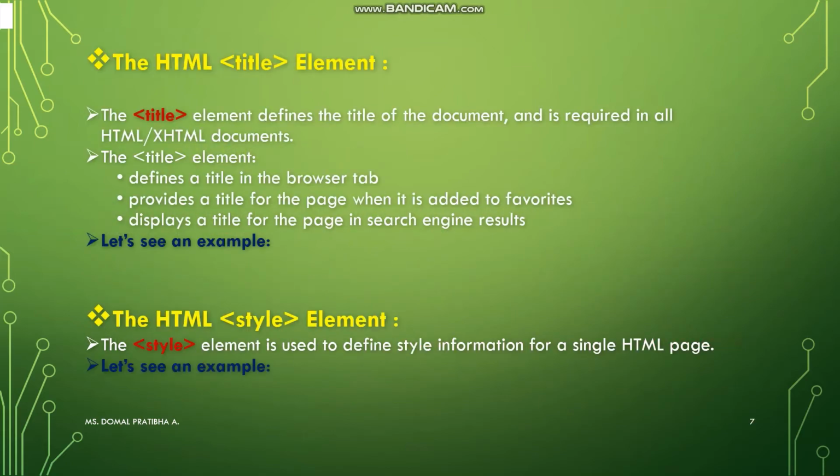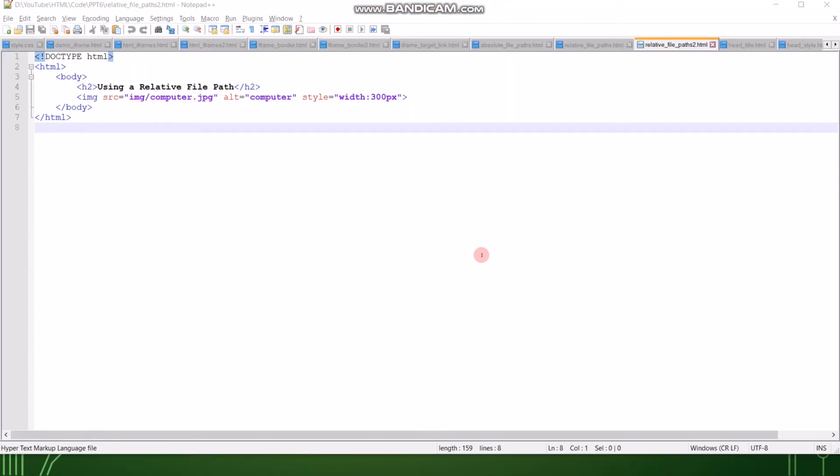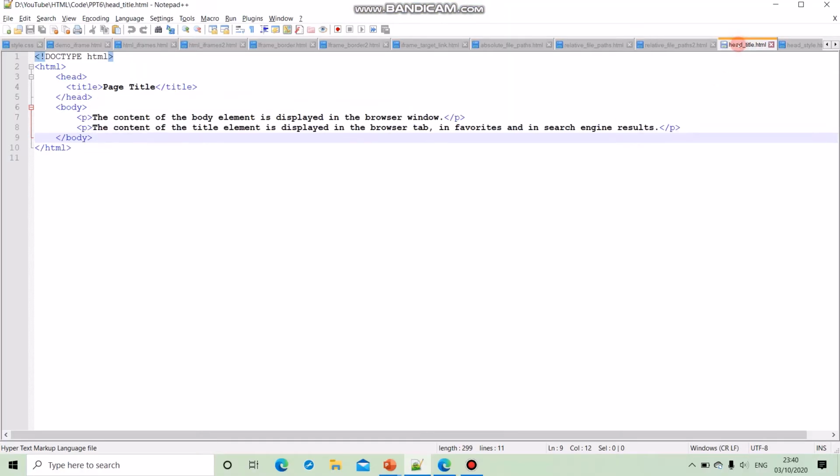The HTML title element. The title element defines the title of the document and is required in all HTML or XHTML documents. The title element defines a title in the browser tab, provides a title for the page when it is added to favorites, and displays a title for the page in search engine results. Let's see example. Head title.